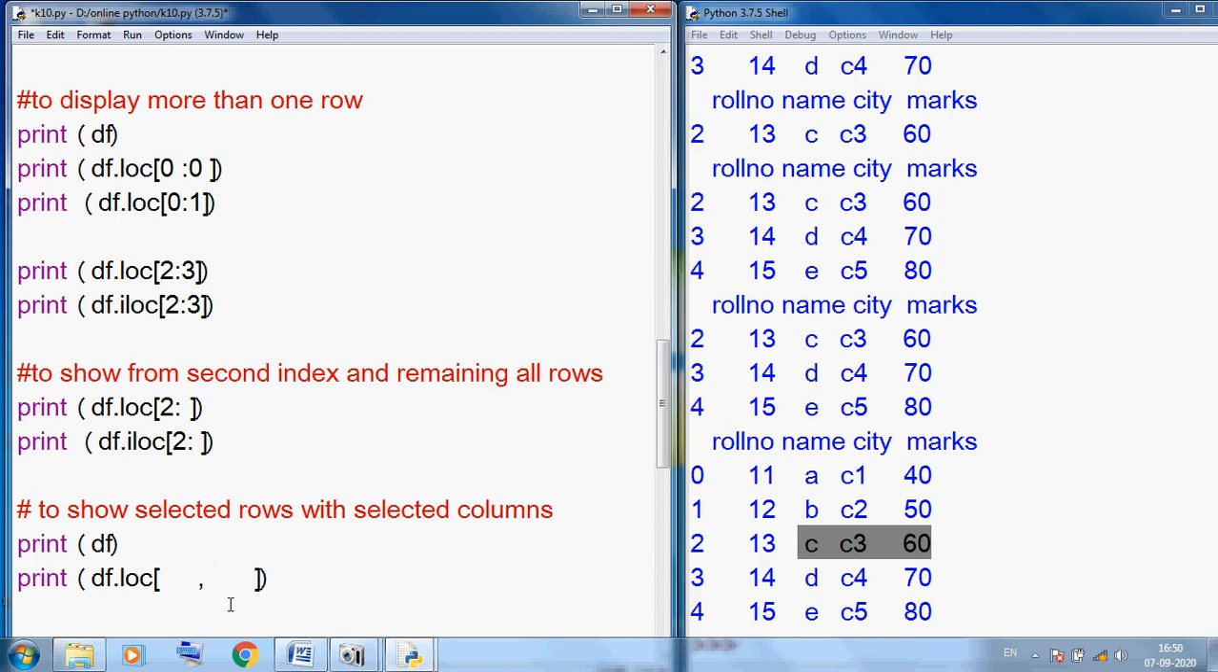We know very well, before the comma is the row slice, after the comma is the column slice. So for the row slice we can use a colon. For the column slice, again I am saying, use it in the middle of the comma, because here I am using selected rows with selected columns. So you can see I want to display this and this. So what is the index? 1 and 2. So here I am using 1 and 2.